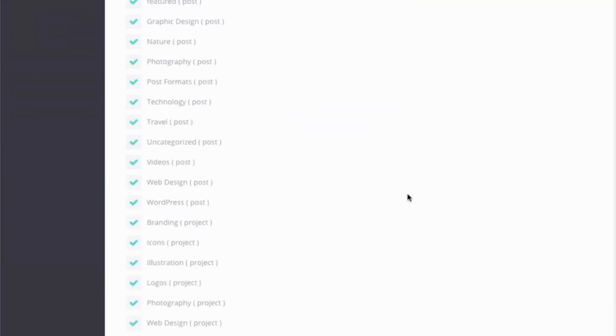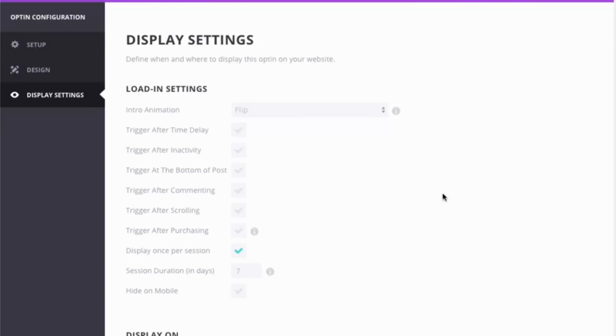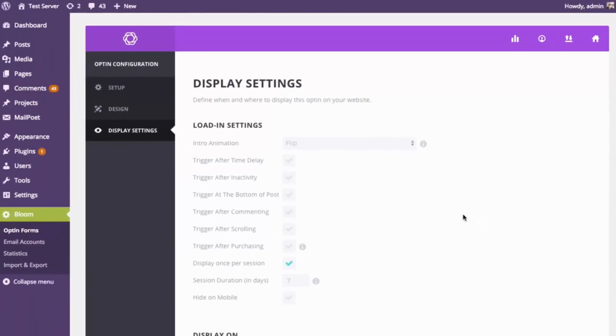Yep, and that concludes our display settings tutorial. I've gone over how to use the display settings to target specific opt-ins to specific post types as well as specific categories, and how to exclude certain posts and certain pages as well as target certain posts and certain pages. And then I've talked about how to use triggers to add a different layer of targeting, which is the user interaction targeting. So yeah, I encourage you to play with these settings and really create different offers that apply to different parts of your website. And I think if you do that, you're going to see a really big increase in conversion rates.